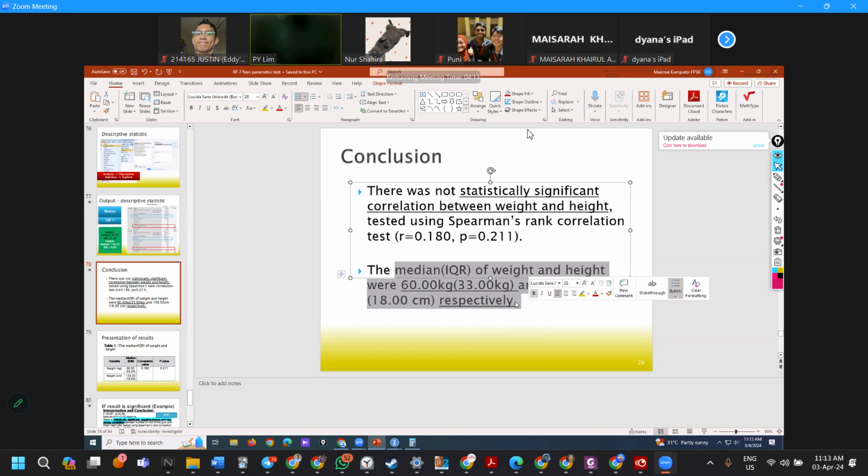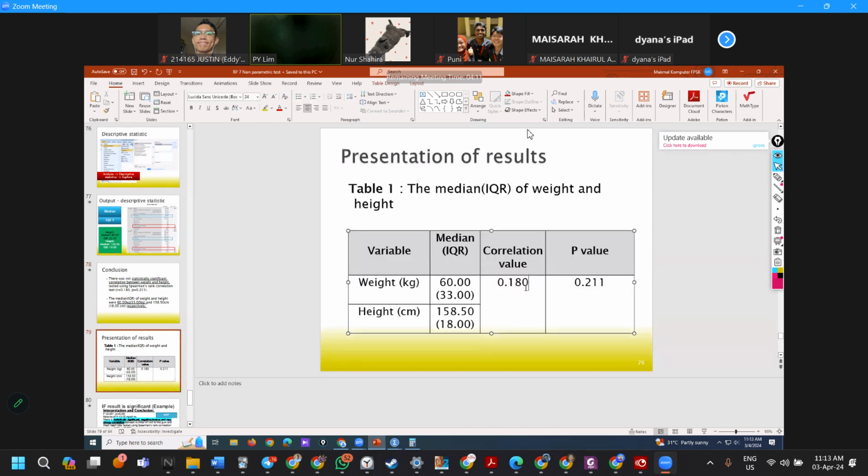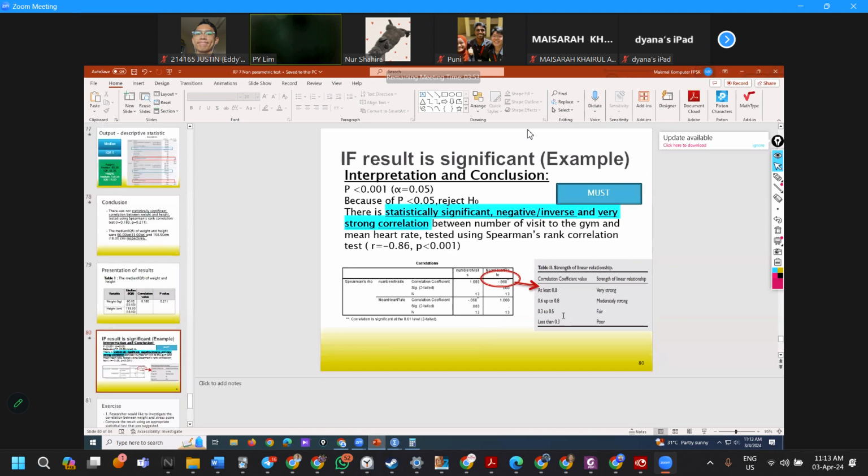Okay, so this is the correlation value. This is median. This is IQR. This is the P value. You see, we do not copy 100% of the SPSS output and paste it into the thesis or article. We only select the information we want.